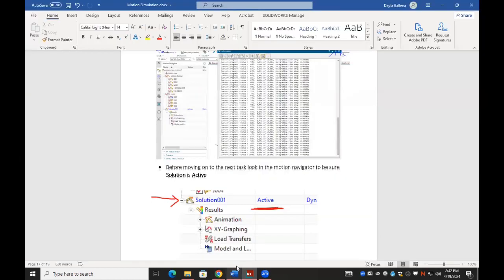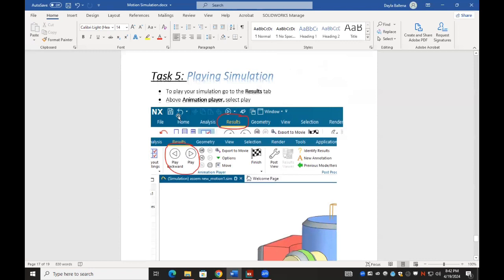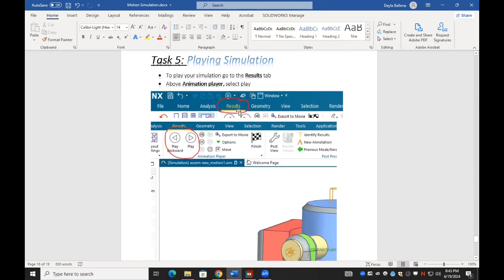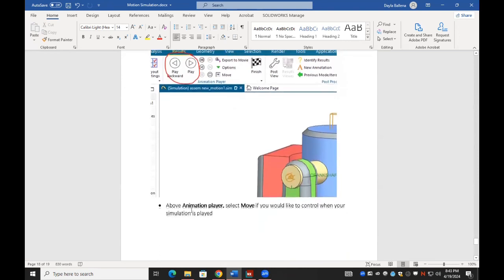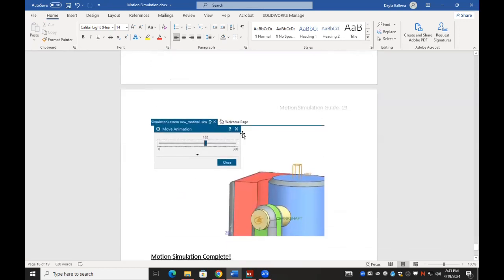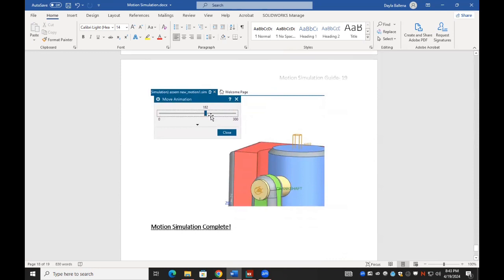So to do that, I'm going to move on to task 5, which is playing the simulation. To play your simulation, you go to the results tab above animation player, select play. So I'll go to results, I'll press play, and above animation player, select move if you would like to control your simulation and when your simulation is played. So I can use this move animation tab to move back and forth.